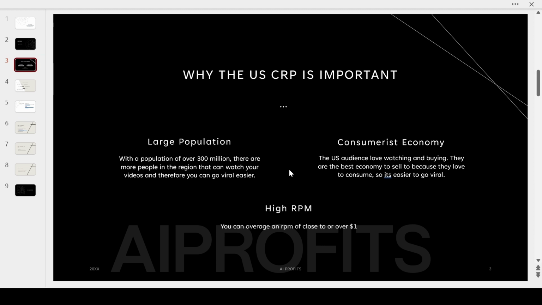All right. So why is the US CRP important? It's because in general, you have many different markets, right? You've got the UK, the US, Germany, France, Brazil. All these markets have access to the Creator program. But why is the US program important specifically? There are actually three reasons. The first reason is that there's a large population within the US, with over 300 million people. There are many people in the region that can watch your videos, right? So it's easier to go viral.